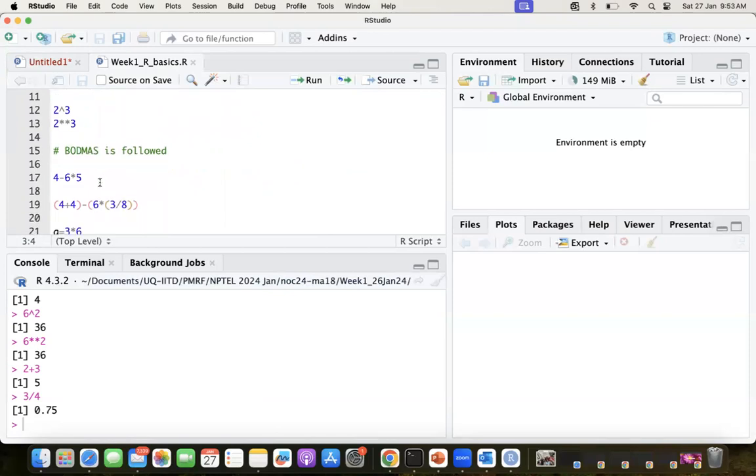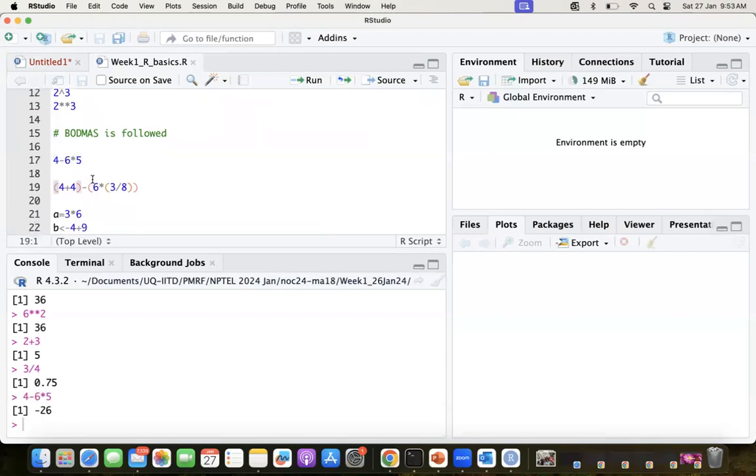If there are multiple operators being used, then BODMAS is going to be followed. So for example, in this one, first you are going to multiply, that gives you 30, and then 4 minus 30, that's going to give you 26. So just to give you a demo, I have my cursor here and I'm going to press Control Enter. What's going to happen is that this is going to get pasted here and executed at the console, right? So I press Control Enter and I got the output minus 26.